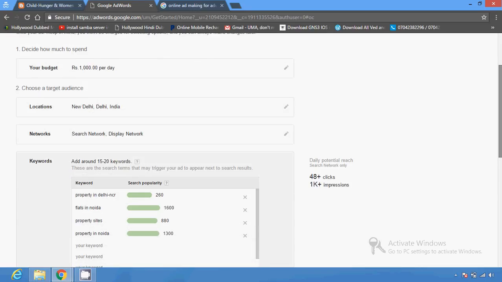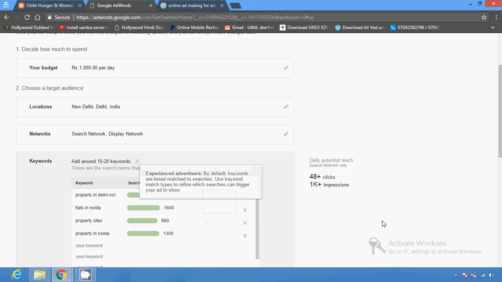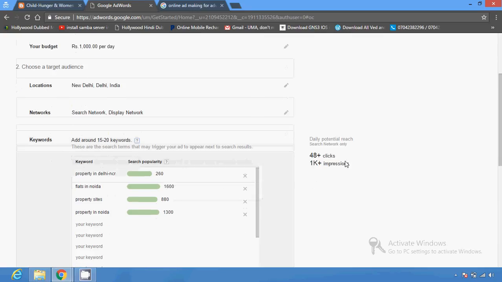So friends, you can add around 50 to 20 keywords. If your keywords are good, then it will help you to get more and more clicks. This is all about PPC, pay per click. If your viewers or your customers click on your particular ad, then you have to pay some fees to Google AdWords or any other ad network.